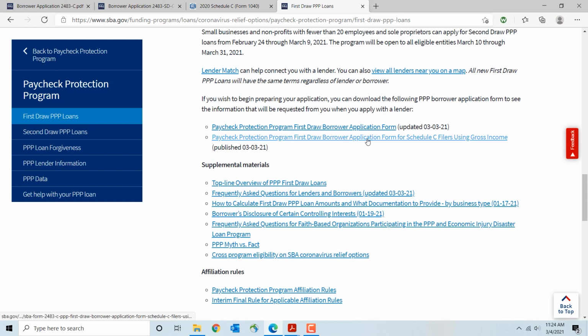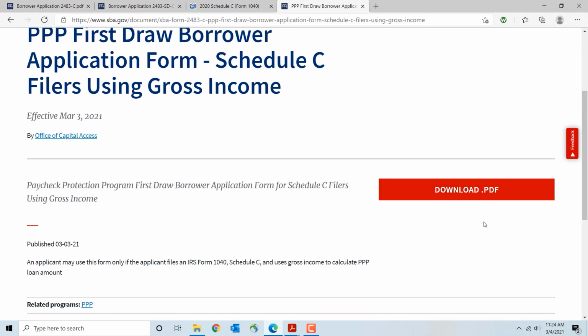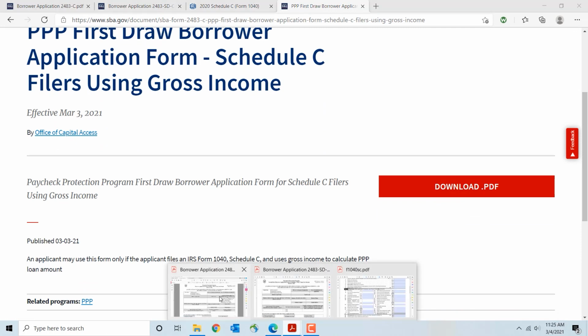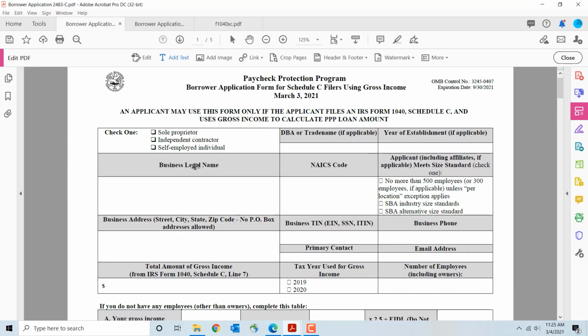And the actual form we're going to be looking at is this one right here, Paycheck Protection Program, First Draw Borrower Application Forms for Schedule C filers using gross income. So you click on there, and then you can download the PDF. Once you've downloaded it, it's going to look like this. In order to fill out this PDF, you're going to need to have on hand your 2019 or 2020 Schedule C. Here you're allowed to use either your gross income from 2019 or 2020.